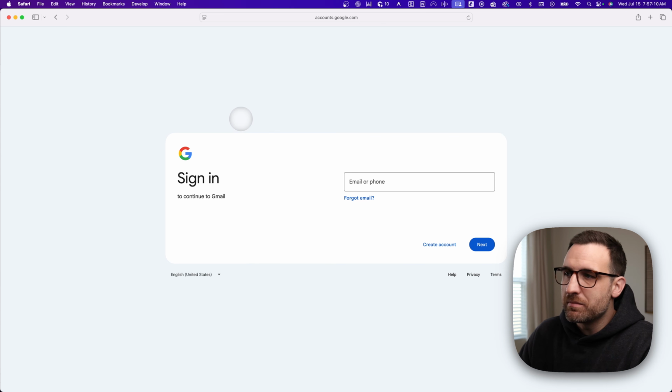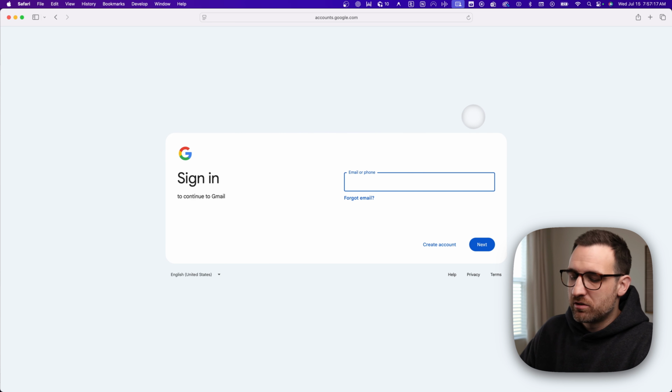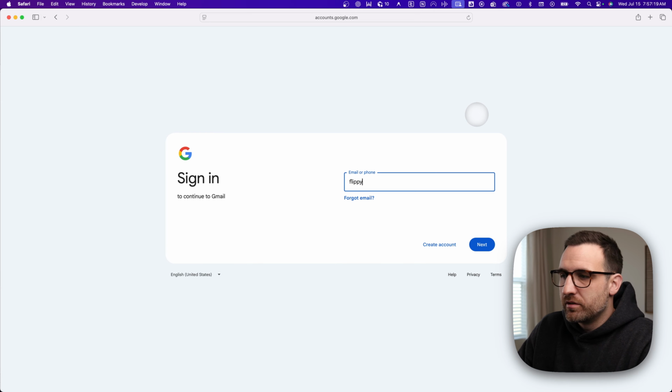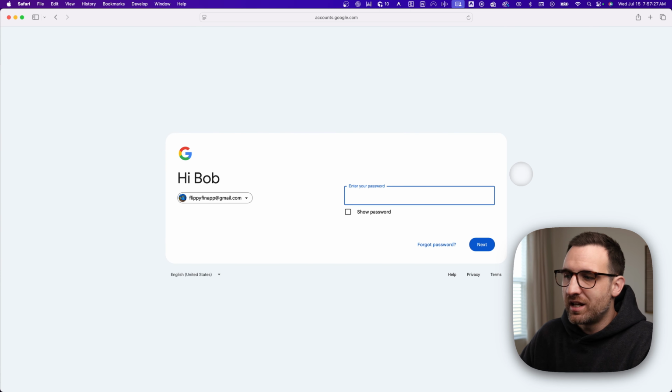So we're on gmail.com. By the way, we'll look at this on desktop and on mobile on your phone. Now, when we go log in, we're going to log in with an email that we know. So I've got flippyfinapp@gmail.com. We're going to log in with that, and I'm going to say next. Now, when I go to sign in, I don't know my password. So how do I get in without my password?